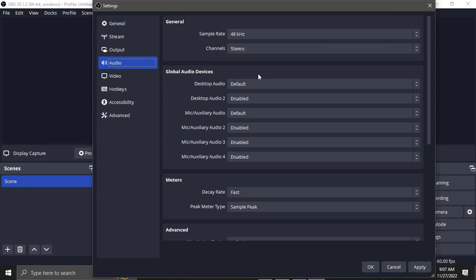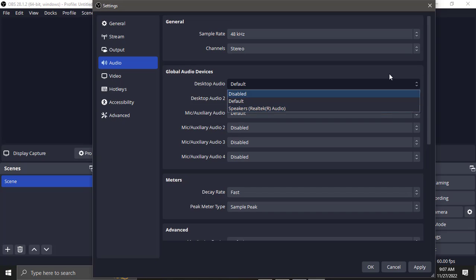You can also manage the settings for the audio. If you have any external mic, then you can add in the mic from this area. You can select the mic.